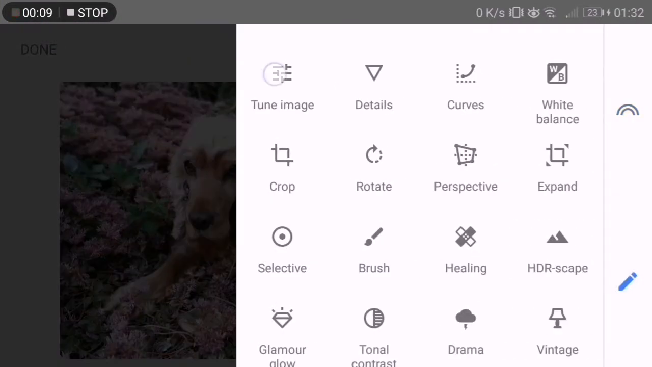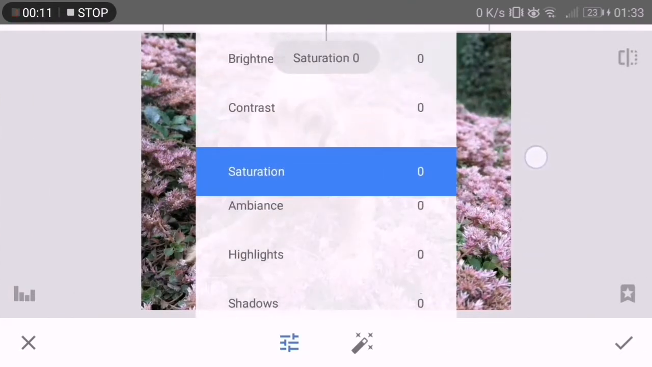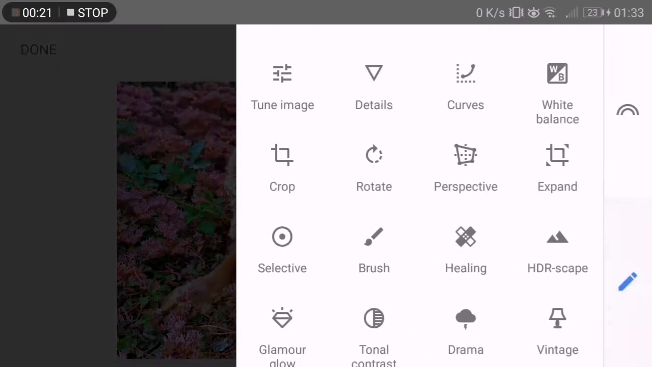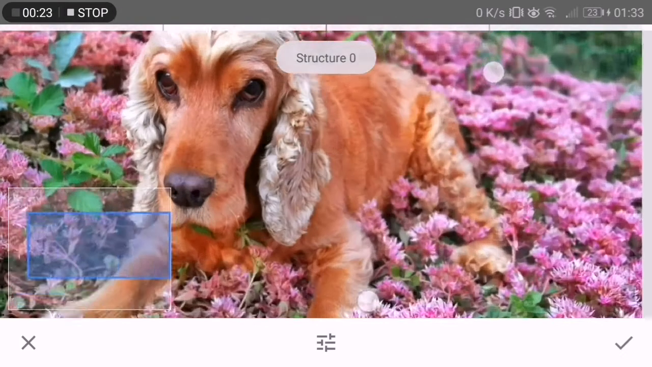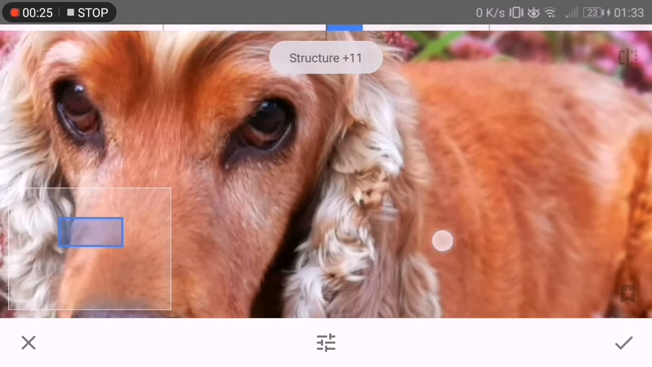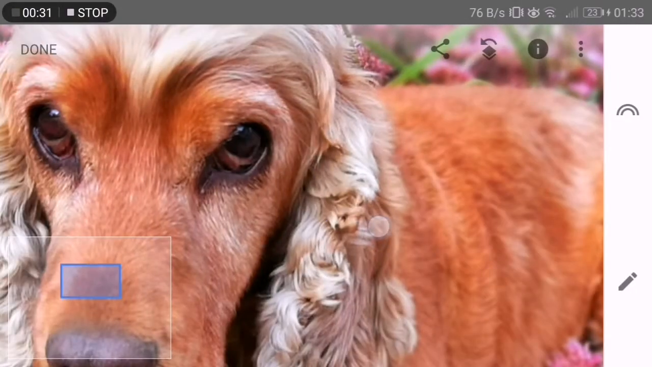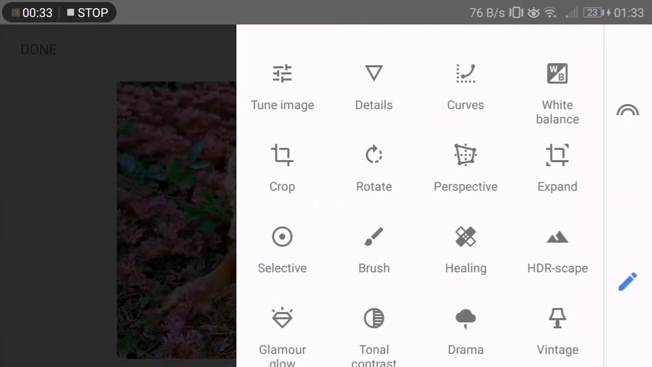So I'm going into my tools, tune image, and I'm going to be using my ambience first of all, lifting that up all the way, and then moving on to the saturation. I'm going to boost that up, but not too much because I don't want her looking red. She's not a red dog. She's a lovely kind of dark golden dog. So now I'm going to go into the details and improve that a little bit. And I'm just going to lift up the structure and sharpening just enough to make things look that little bit sharper and bring out a bit more definition.